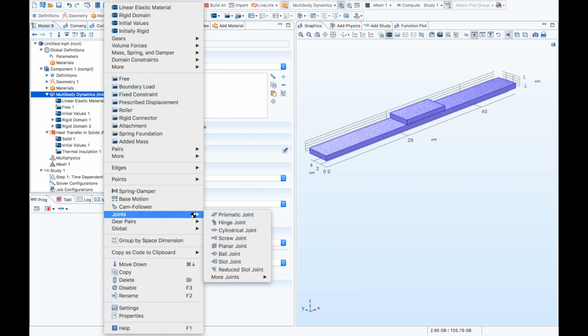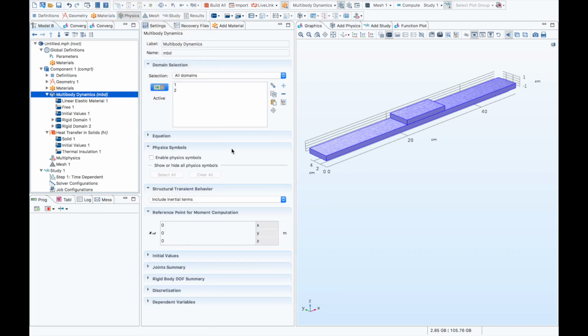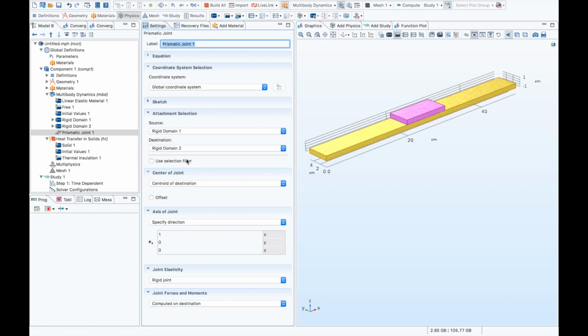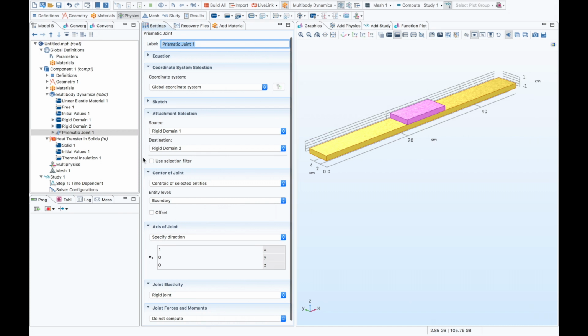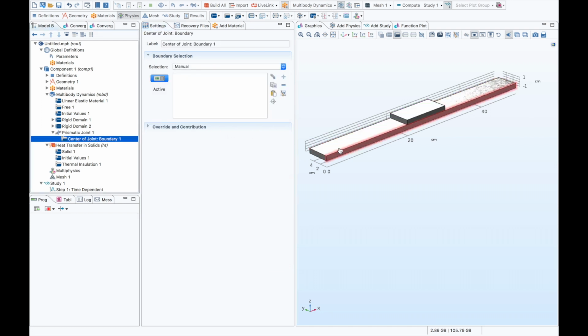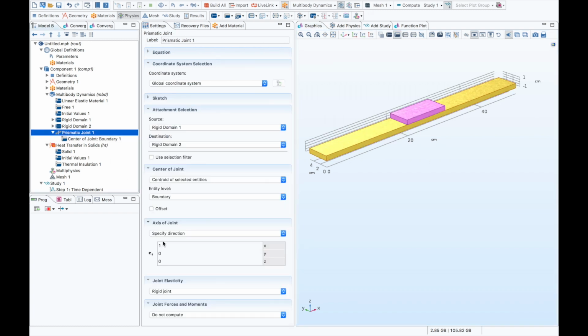And for the joints section we go to joints and prismatic joint. So we will apply on rigid domain 1 and 2. Now you can see the selection. So these two domains are incorporated into prismatic joint 1. Okay, the centroid is on a boundary level. Let's select this one. So the centroid of this boundary indicates the center of the joint, and the joint is in this x direction. Yes, that's correct, that's the default value here.